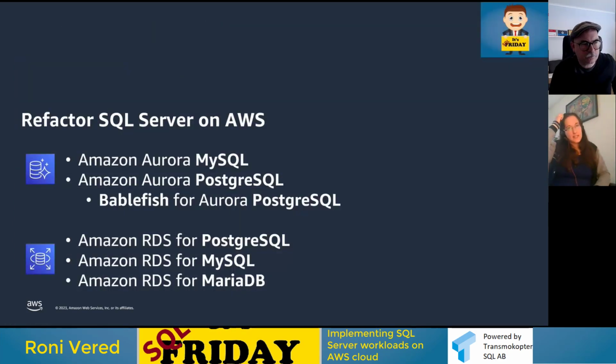Because this is a SQL Server focus session, I'm not going to talk about the other options that we can employ onto our RDS environment, or Amazon Aurora, which is the homegrown cloud-native database solution that we can provide. But I still wanted to highlight that it's still an option.